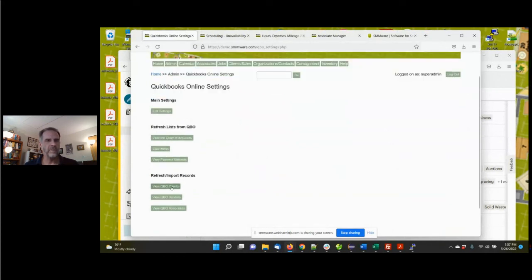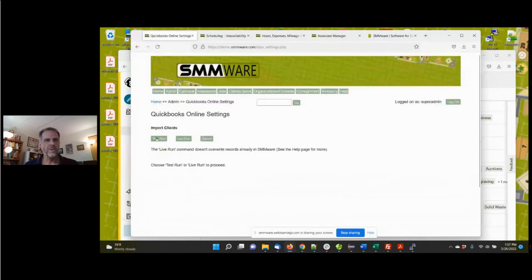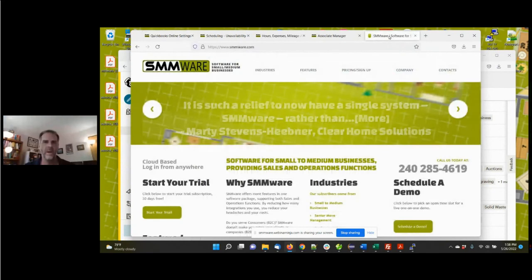What I would do is come down to the section on clients, and you can do a test run, and it'll tell you what would happen if you did a live run. Then you can do a live run once you're satisfied that everything is as it should be. But again, the answer is yes. You can import information from QuickBooks into SMMware, and particularly you can import a list of clients, vendors, and employees. So we're not trying to bring in every piece of information that might be in QuickBooks, but those three areas in particular.